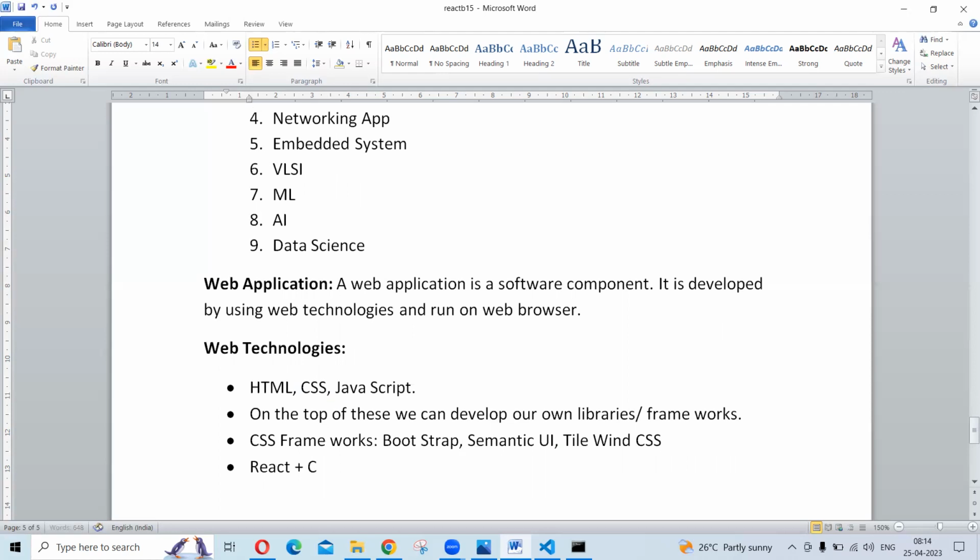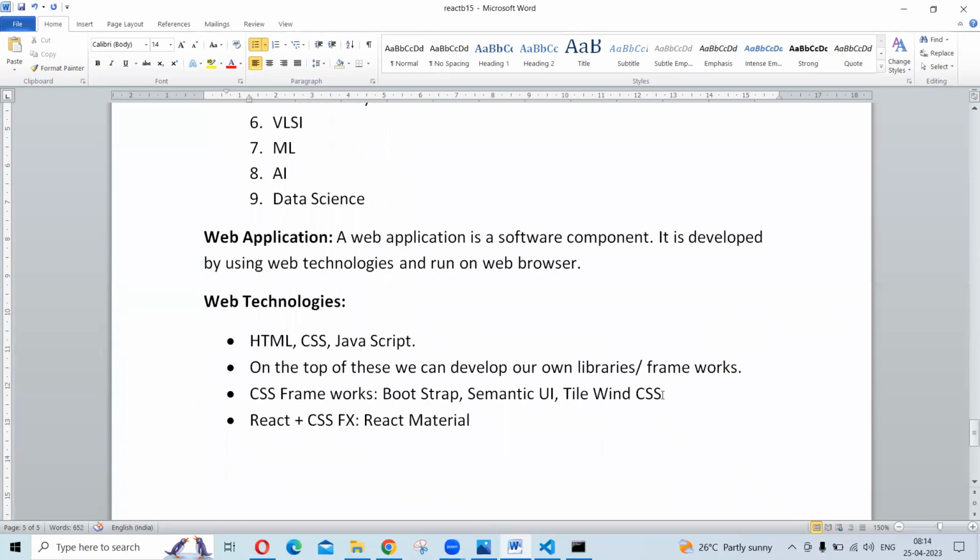If you are using React plus a CSS framework, we have React Material. We have a separate Material framework also. For Bootstrap, we have React-compatible components that come as React Bootstrap. Like this, we have the frameworks and libraries.